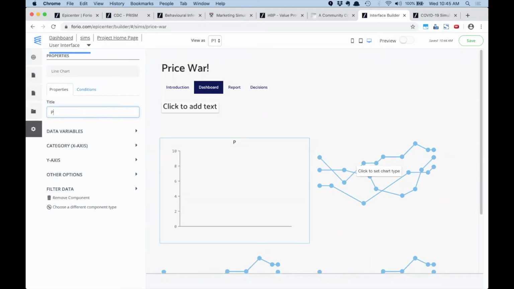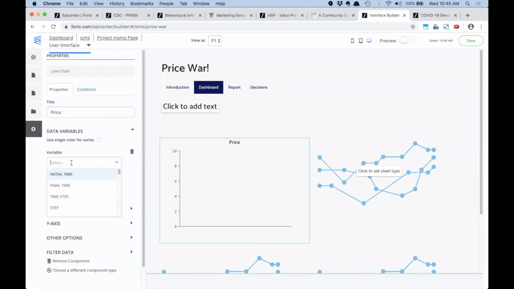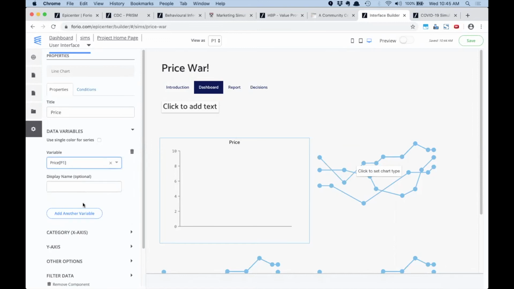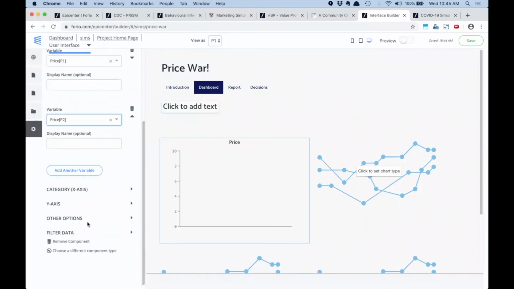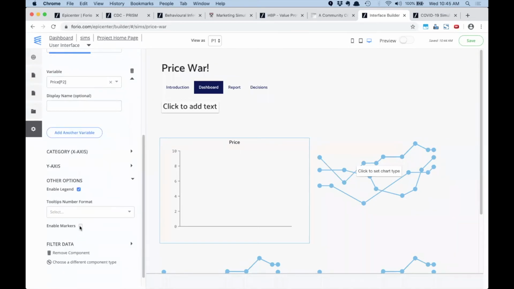And one of the things I might be interested in is what the price is over time. So I'm going to go ahead and select variables for this. I'm going to look up, again, the variable in here. And notice here, now it's identifying different kinds of prices I can show: P1 price, which is player 1, or P2 price. And actually what I want to do here is show both of them. So I'm going to show one here. I'm going to add another variable. I'm going to do price P2, which is the second variable for this. Then I'm going to put on some other options here. I'm going to put on a legend to make it easier to see what's going on. And I'm going to enable markers here, and we'll see that when we deploy it.